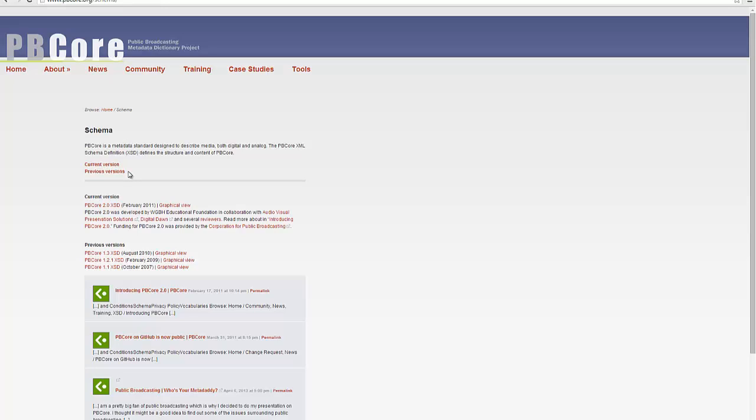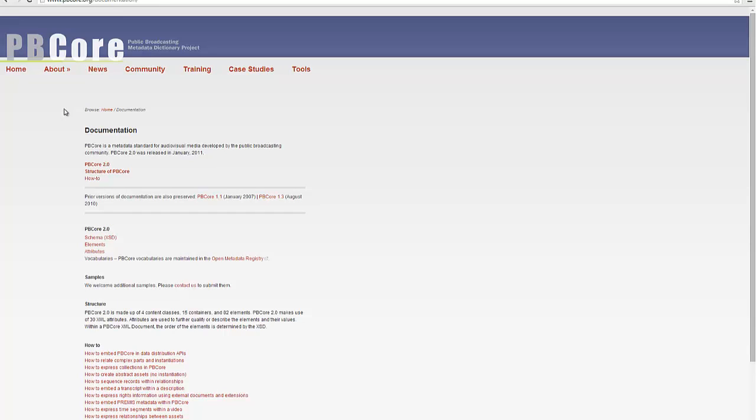As you see from this page of the website, they have the current version and the previous versions. I would suggest, if you want to get a historical grasp on how they move forward, you could come to this website and compare the previous versions to the current versions. Documentation. They have a how-to sample that you can use on how to structure your PBCore, or the structure of PBCore. It also explains some of the other things that are available within the schema.